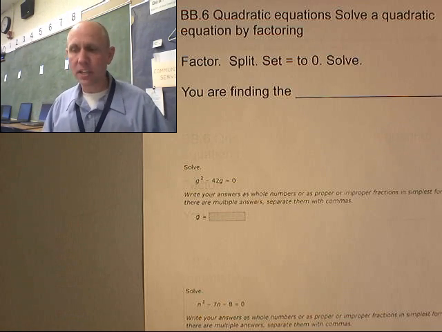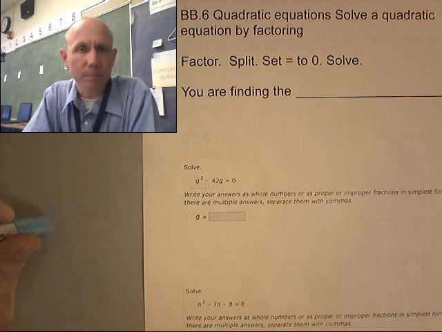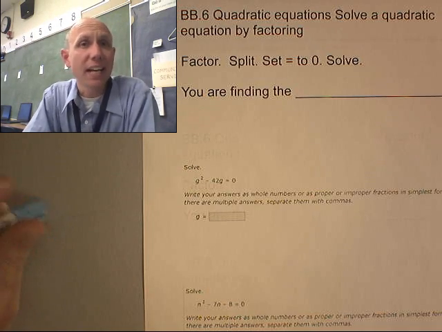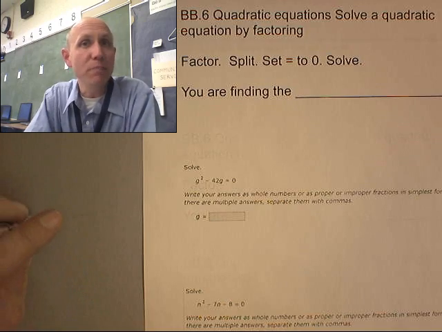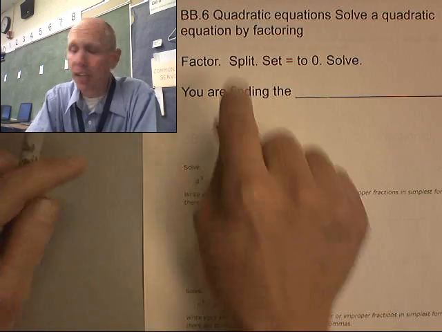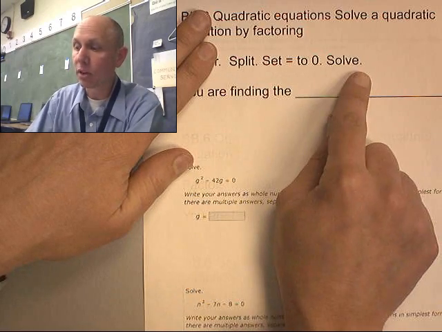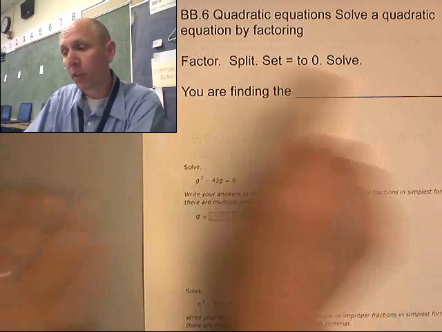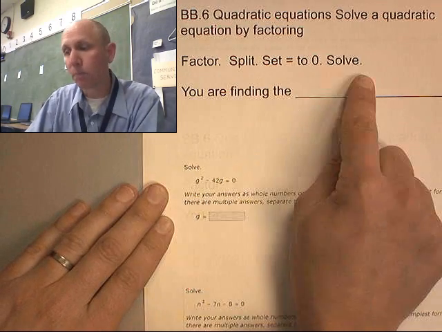In my last video, I gave you some instructions on how to solve quadratics using the zero product property. I told you to split it into two mini equations, set each mini equation equal to 0, and solve it. And that's the same thing we're going to be doing here. We're going to be splitting it, setting it equal to 0, and solving it. But before this, we're going to end up factoring. We have to factor these before we do this.